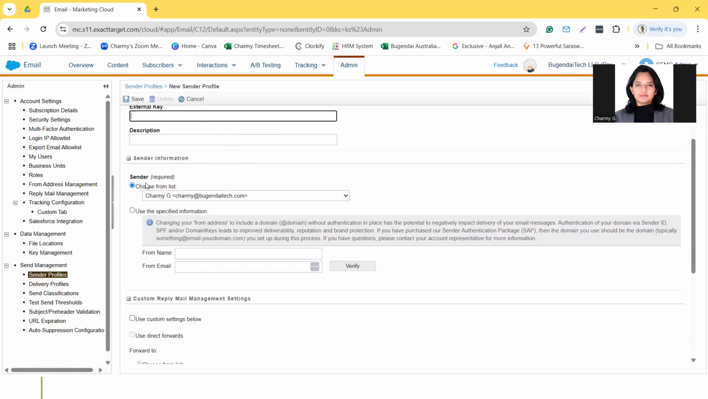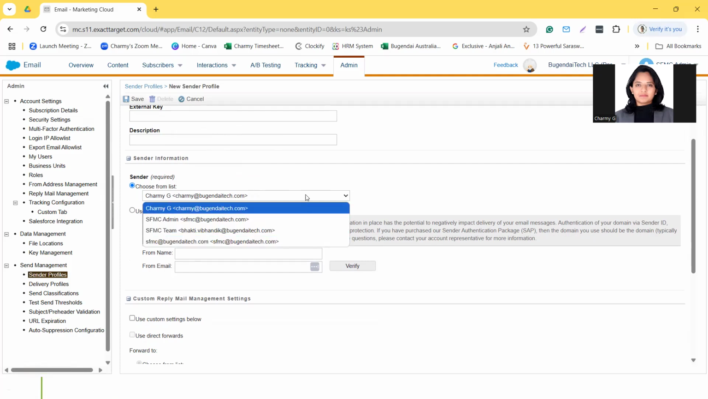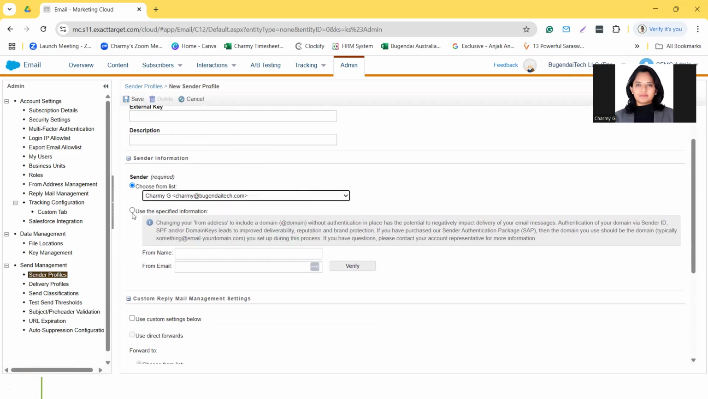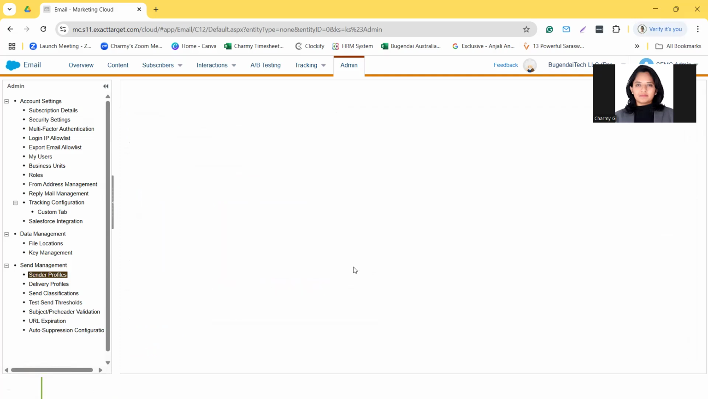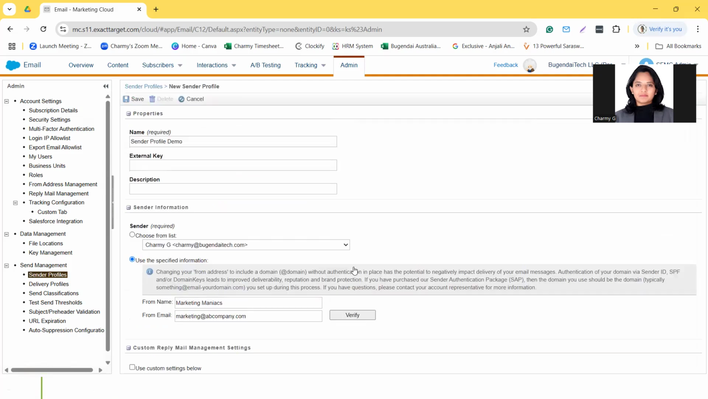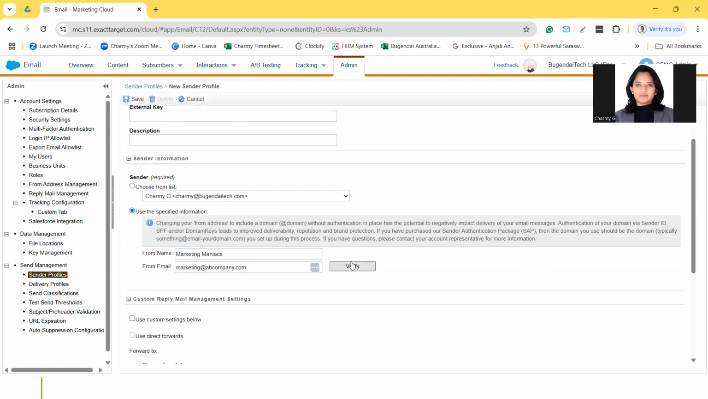Now here you can see you can also use the sender profile from the list of users that we have, or you can define it as specific. Let's say marketing. We'll select this. And then when you click on verify, Marketing Cloud will send an email to this particular address, and then you need to follow some steps in your inbox, and then this will be tick marked and get verified.